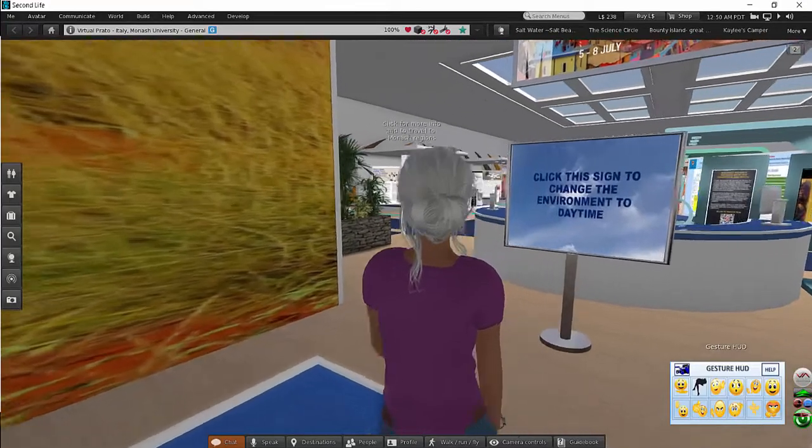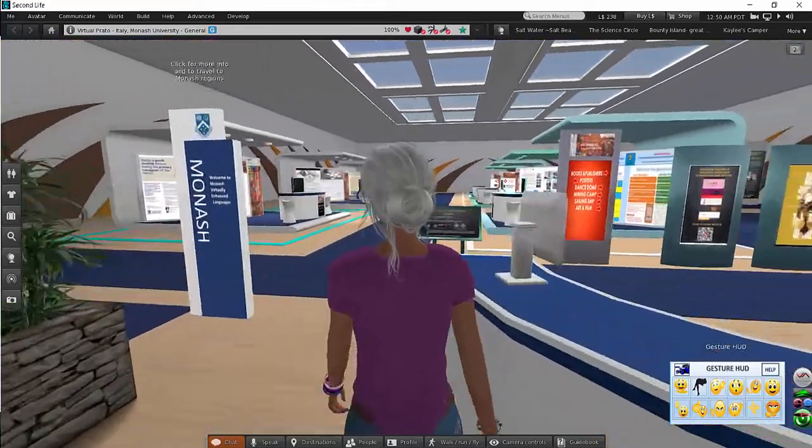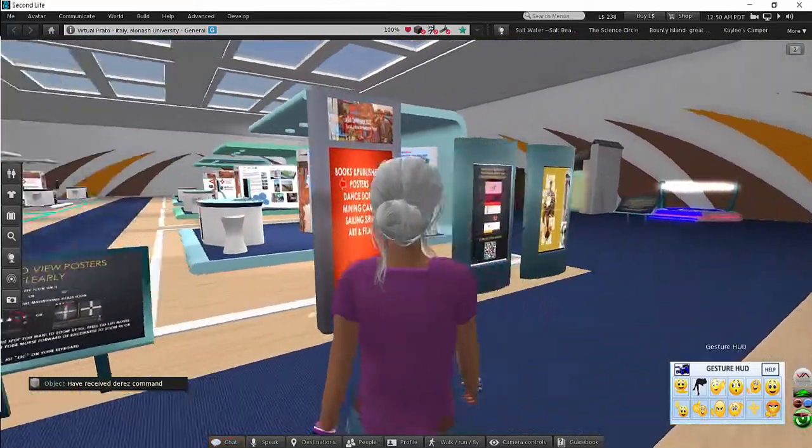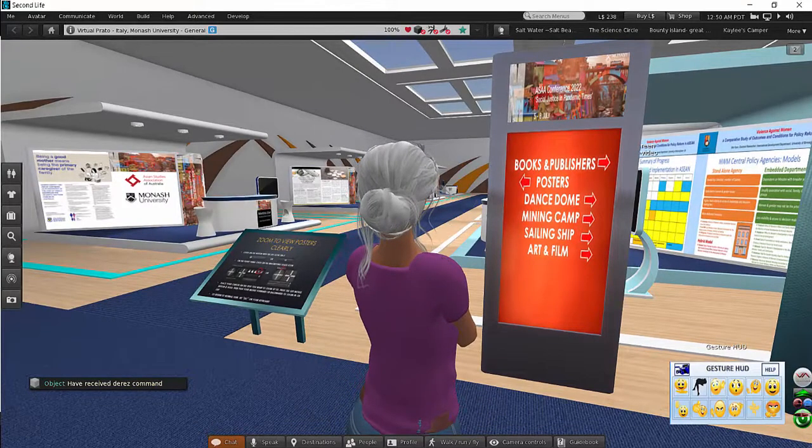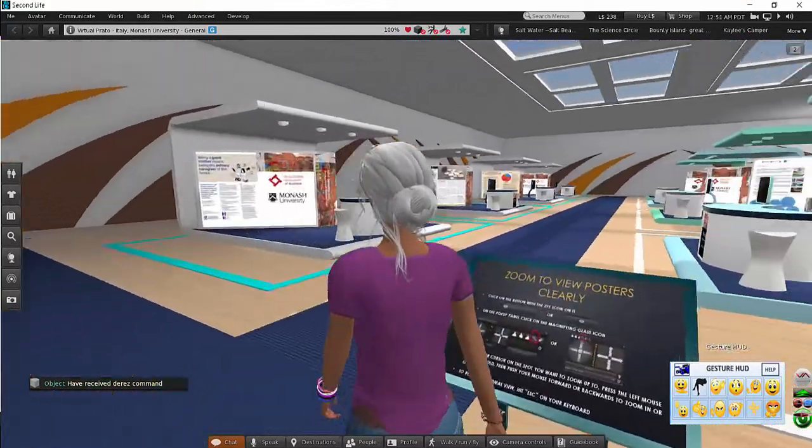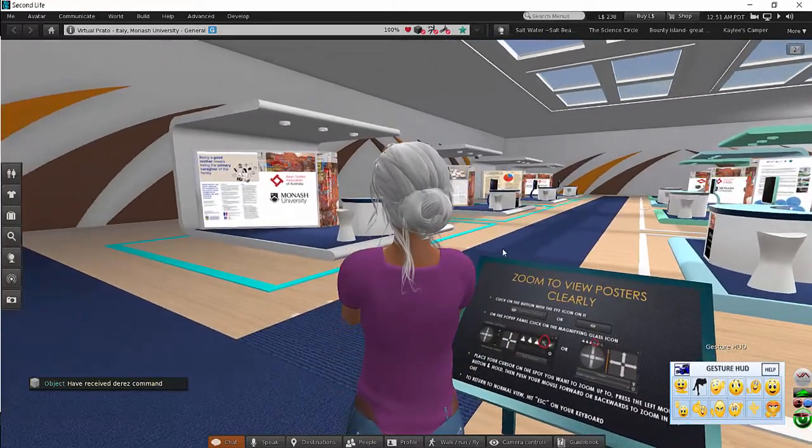So we shall walk over here. If you're not sure, there are plenty of signs around. For example, there is the sign here and it says posters. And then you can walk over to the poster stands. Now, one of the things you're going to need to do is to be able to zoom. You may be able to stand close to the posters and read what's on them, but otherwise you'll need to zoom. There are some instructions on this sign about how to do that.